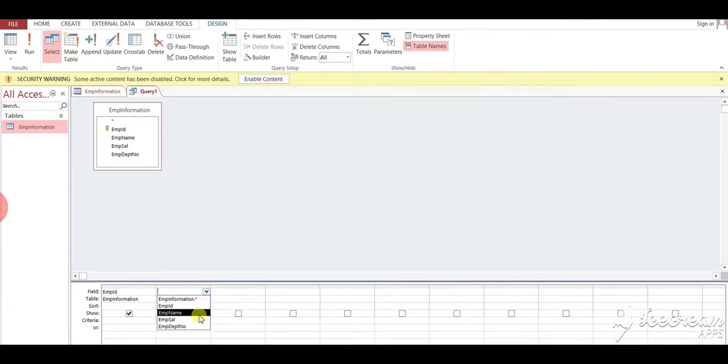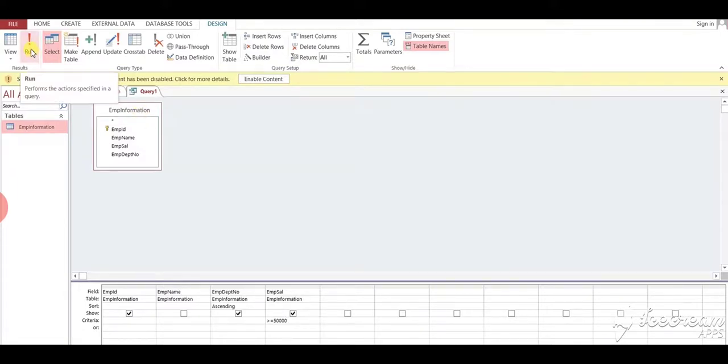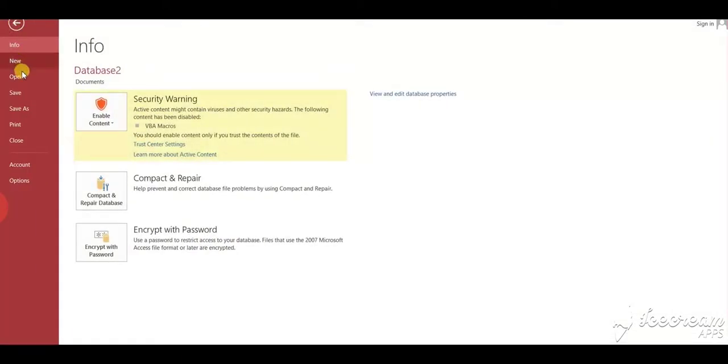Then on the lower side of the screen, here we set the field names: EMP ID, EMP name, EMP salary, department number and EMP salary. Now in the sort option, here remove the tick mark for hiding the name, then set ascending order. In the criteria row, here we set the condition greater than or equal to 50,000, and then run the query. You can see the result. Here are given the records of employees who have a salary above 50,000.